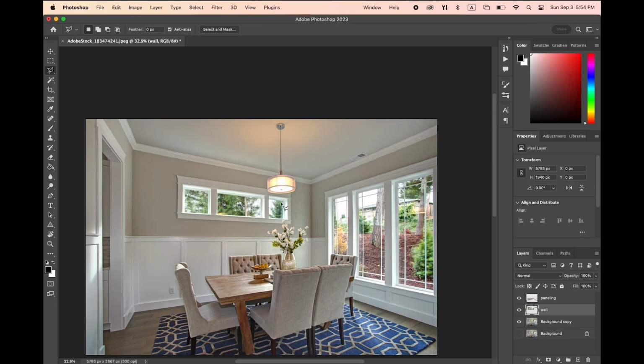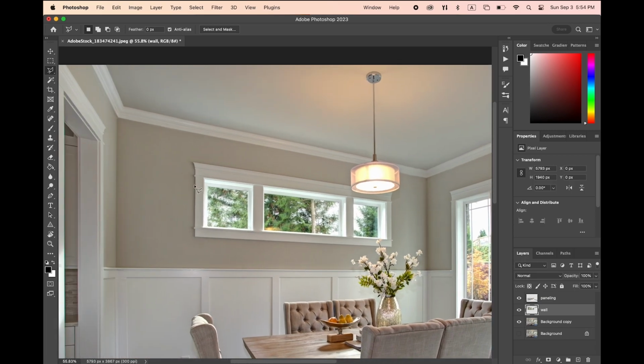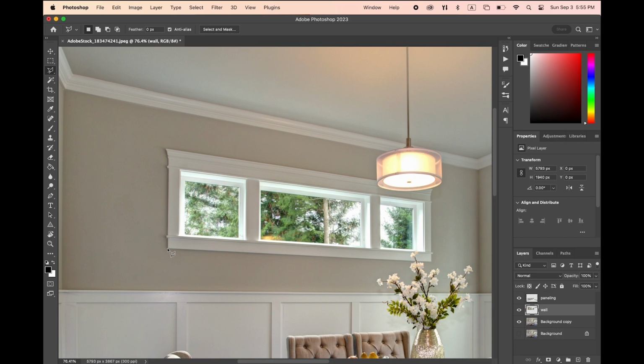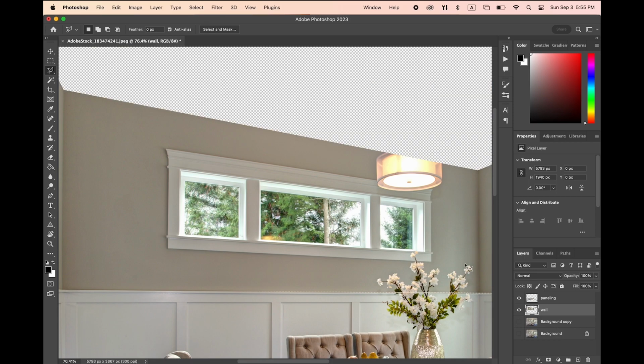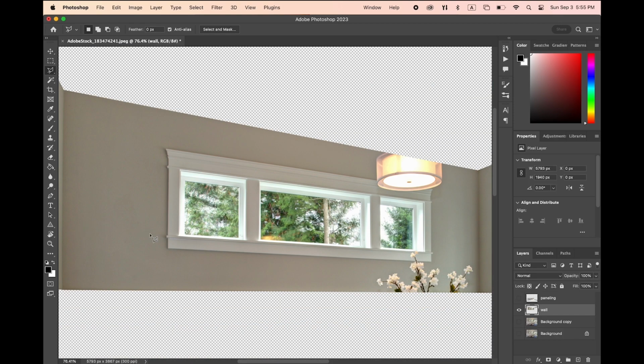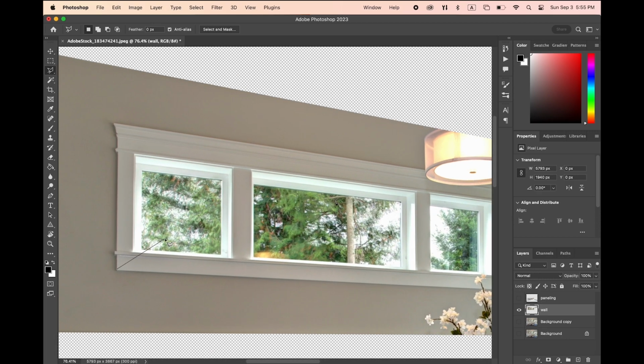And then I actually need to delete this window from my wall layer because you'll see as I adjust the wall paint, well, I don't want the window to change color. So I'm going to just go carefully, kind of roughly around this trim of the window. And go right past the light. You're welcome to go around the light.